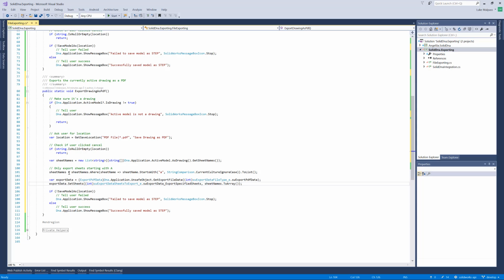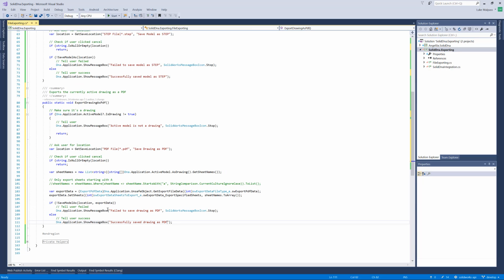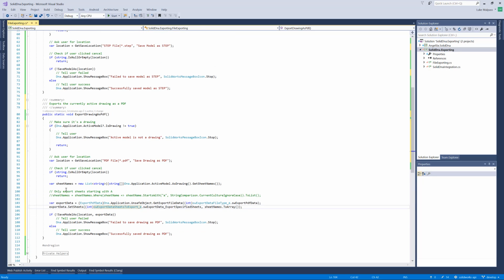So that's your export data, and then you'd pass that into the save model as. So for now, we will just comment out that, so we export everything. Failed to save drawing as PDF. Successfully saved drawing as PDF. So we can run that and try it, and then we'll just test out this filter.